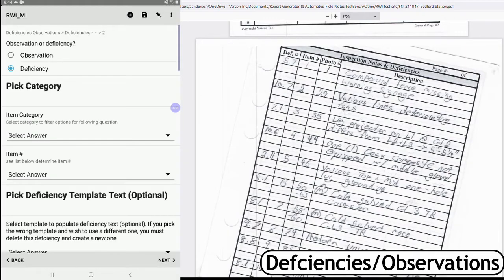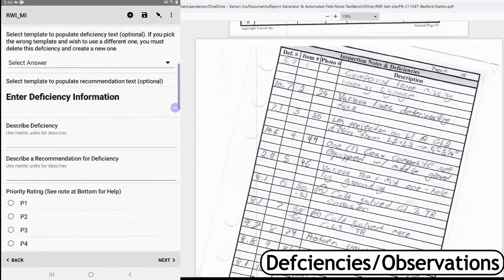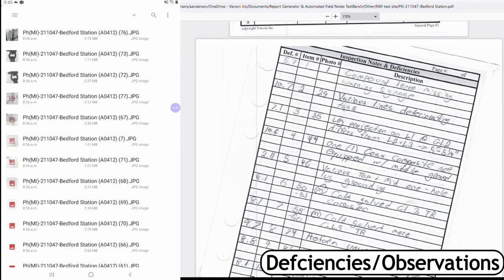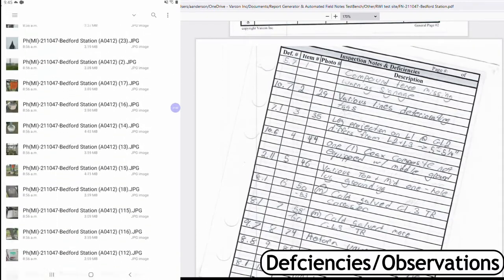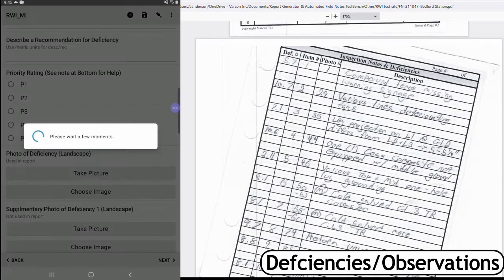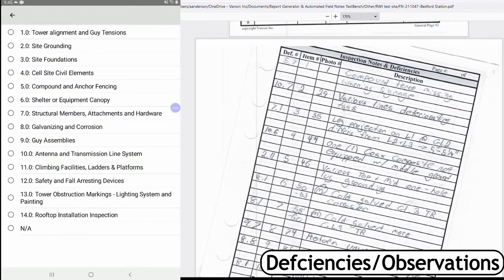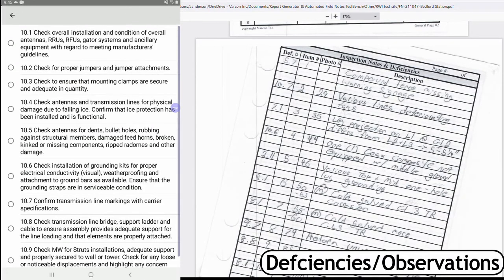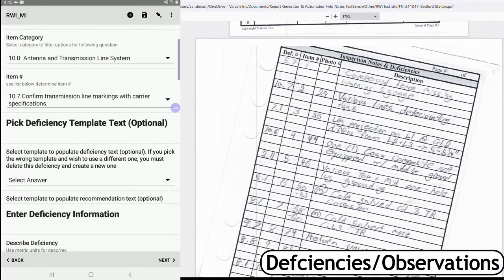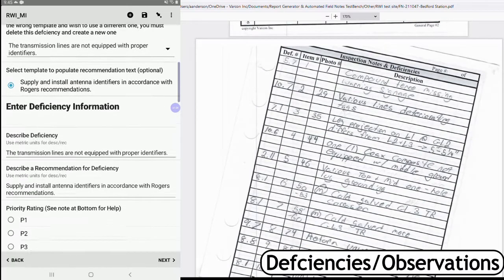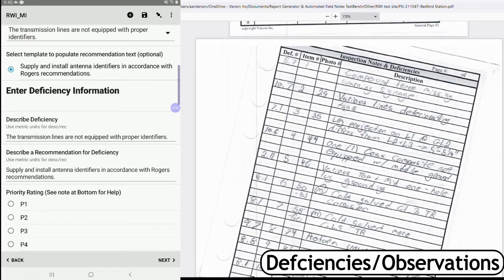We're going to add another deficiency. Various lines deteriorating tags. Okay, so we'll go look at the photo for that. So we'll go look at photo 29. Okay, makes sense. So this would be category 10, item 10.7. So we'll see. The transmission lines are not equipped with proper identifiers. This is close enough, so I'll just pick this.